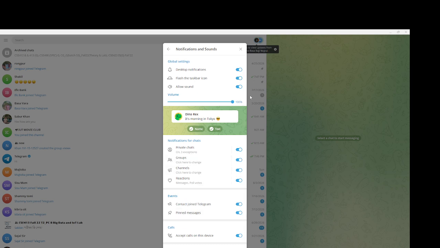You can also control reactions notifications, which alerts you when someone reacts to your messages or poll votes. Further down, you'll find event notifications such as contact joined Telegram, and pinned messages. You can enable or disable these notifications individually.